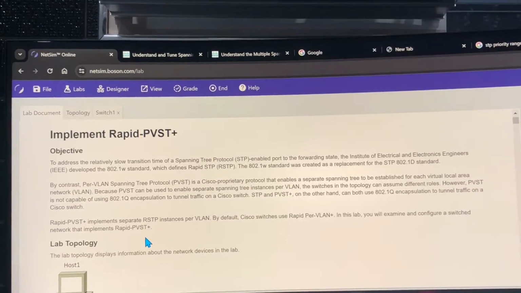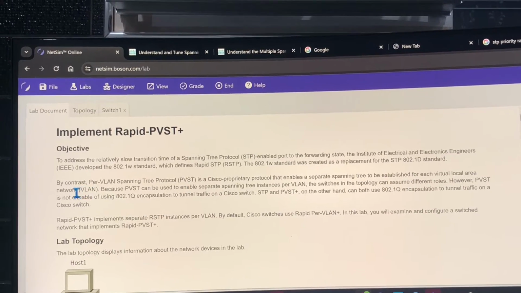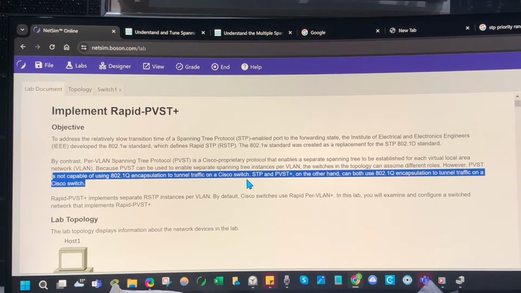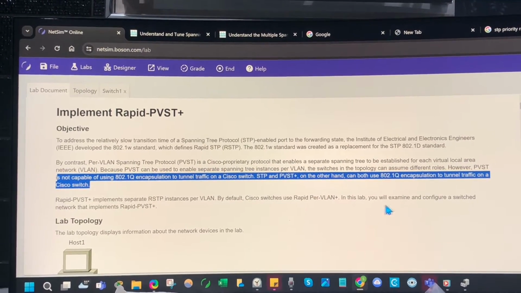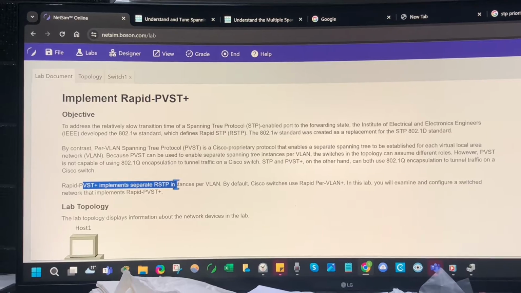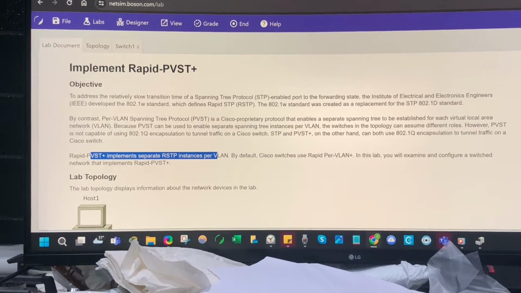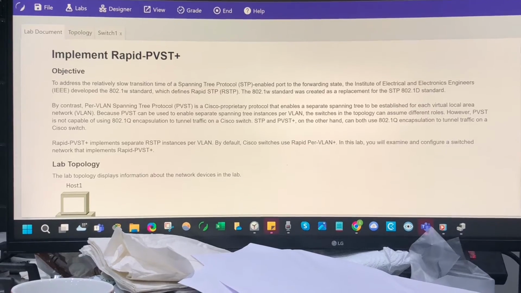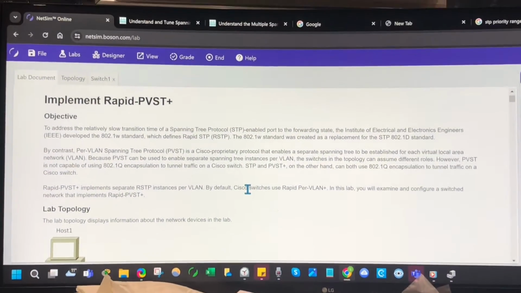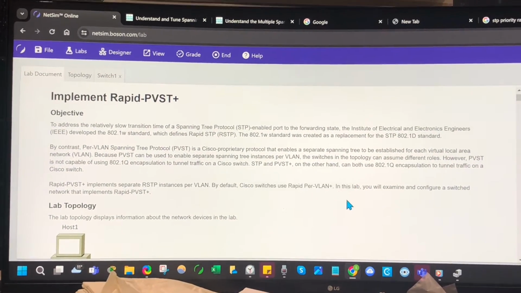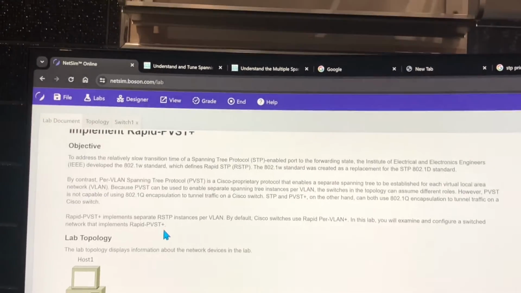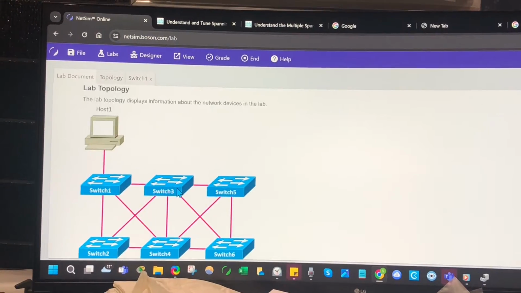But you can see, however, that per VLAN spanning tree is not capable of using 802.1Q encapsulation to tunnel traffic on a switch. Spanning tree and per VLAN spanning tree, on the other hand, can both use 802.1Q encapsulation to tunnel traffic on a switch. Rapid per VLAN spanning tree implements separate rapid spanning tree instances per VLAN, but by default, Cisco switches use rapid per VLAN spanning tree plus. In this lab, you will examine and configure a switch network that implements rapid per VLAN spanning tree. So here we have the topology.